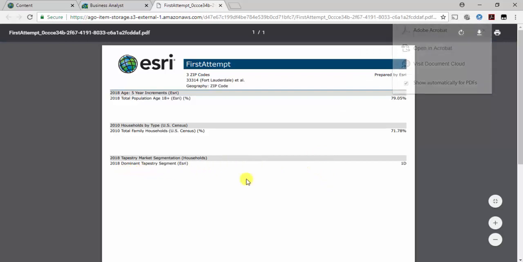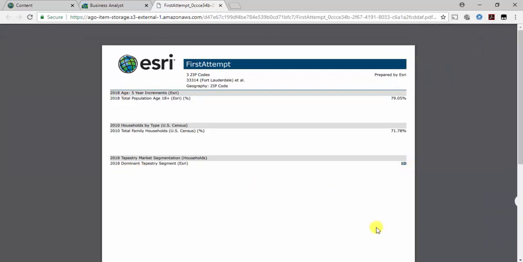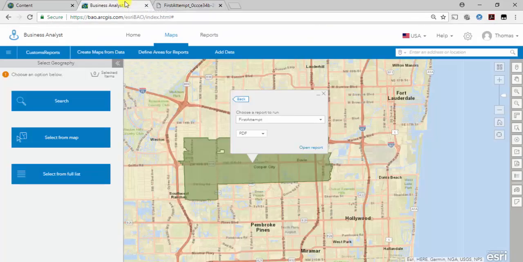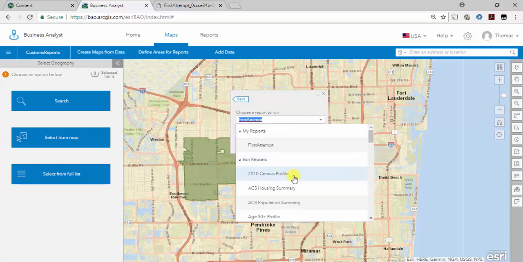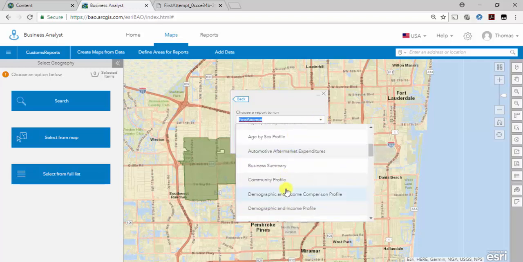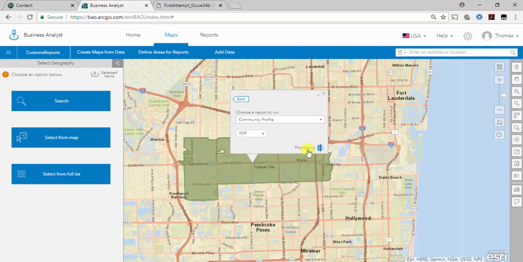Now I'm looking here. The biggest change I can see is Tapestry data 1D. Need to look that up at some point. Okay, this is not really telling us. Yeah, we got to look that up. I need to go through the essentials. Different example is, well, let's do a community profile report.